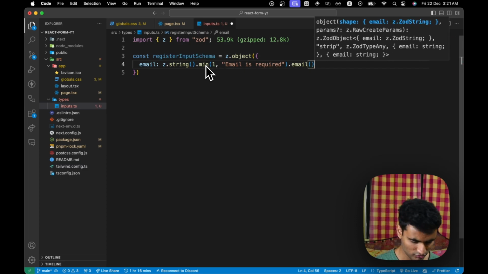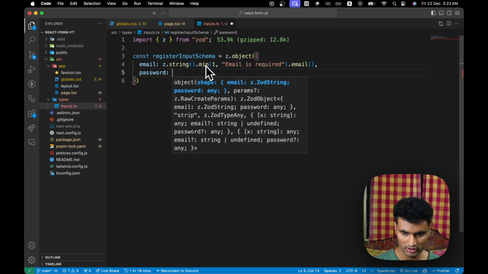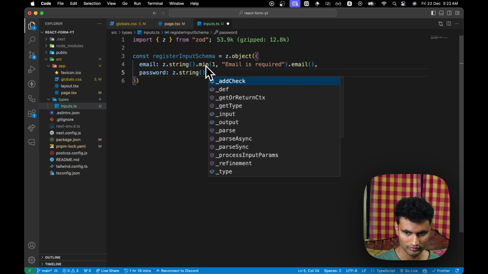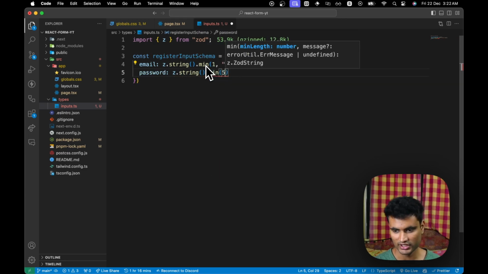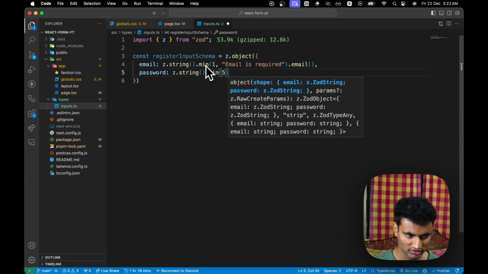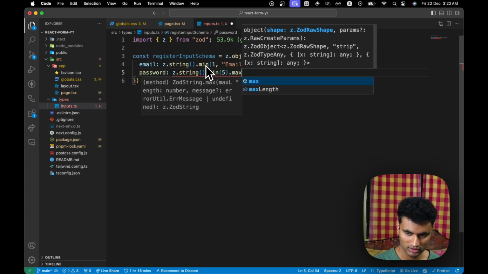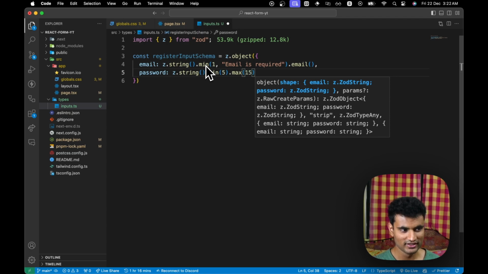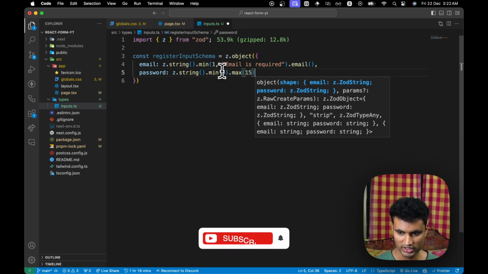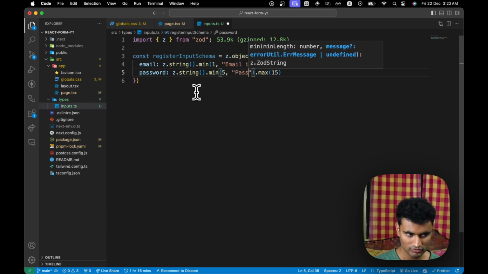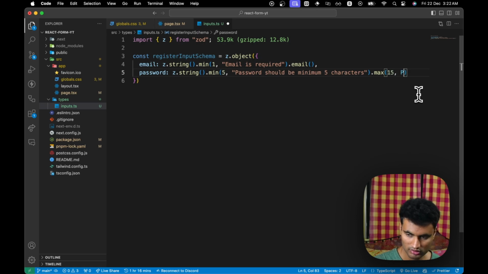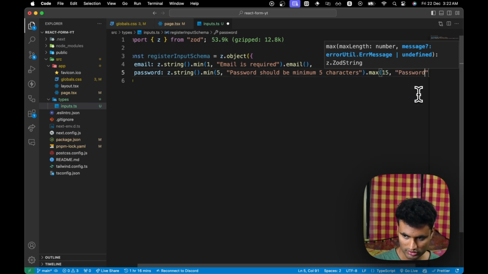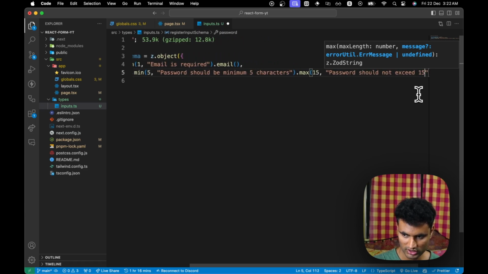The next thing we need is the password. It should be a string again, and now let's try to make a good password strategy. A good password should be a minimum of 5 characters. I'm pretty sure it should be more, but for the sake of this tutorial, let's make it 5, and let's make max 15. I don't know why you would have a max, but I'm just flexing at this point. And yeah, this is basically what you need, and we can have error messages here. We are going to say "Password should be minimum 5 characters", and for 15 the error message should be "Password should not exceed 15 characters".